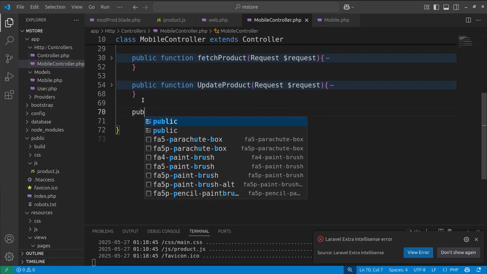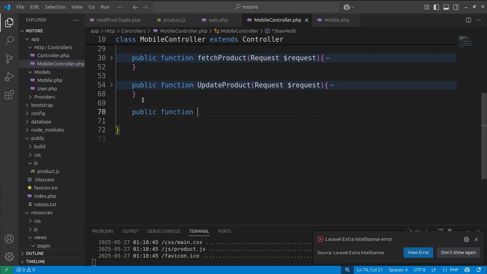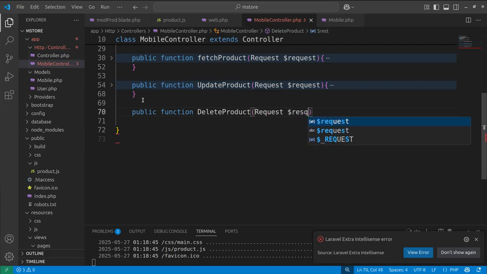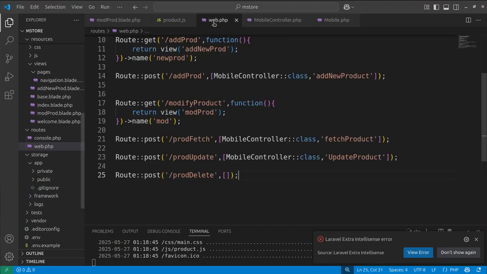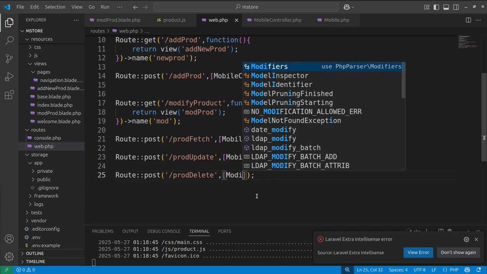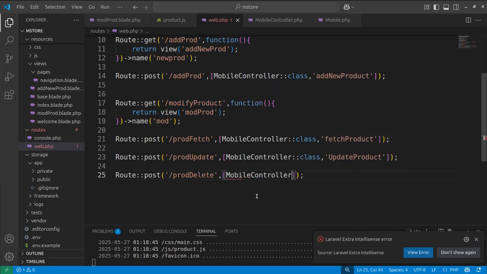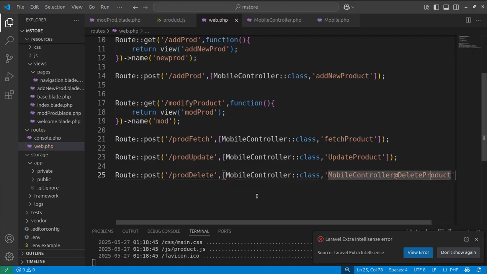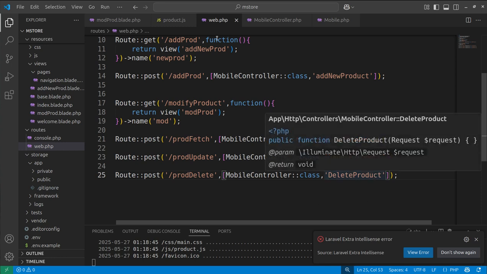Name of function as public function, let it be deleteProduct. This function is going to take an input parameter in the type of Request. Alright, so let's declare the MobileController, which is a class, and from this we are going to use the function called deleteProduct. What are the parameters we are going to get? Those will be sent to this route, and will be sent to the function deleteProduct.